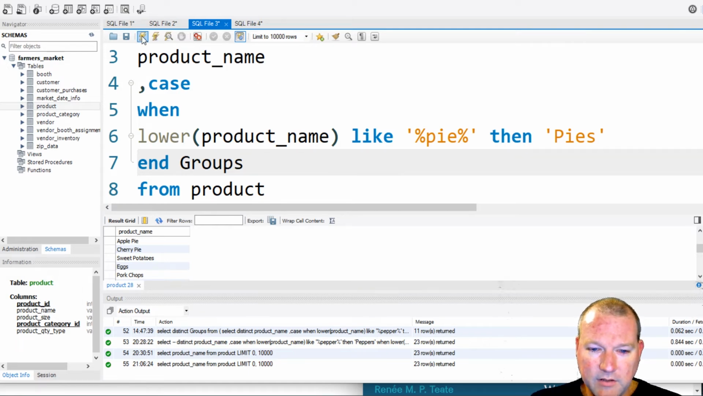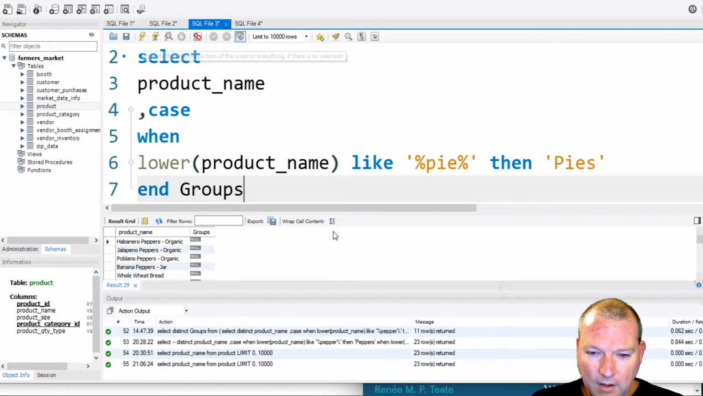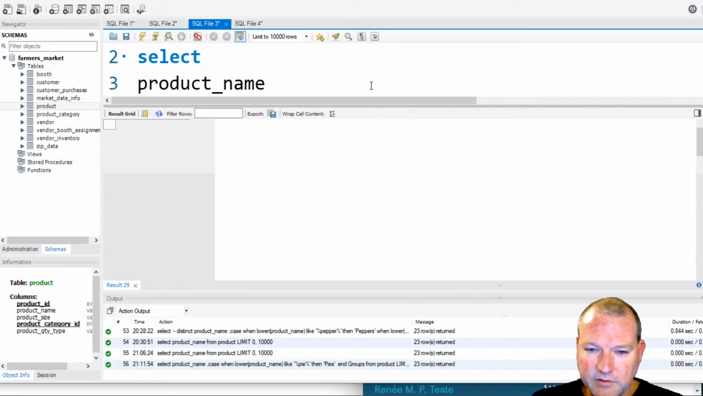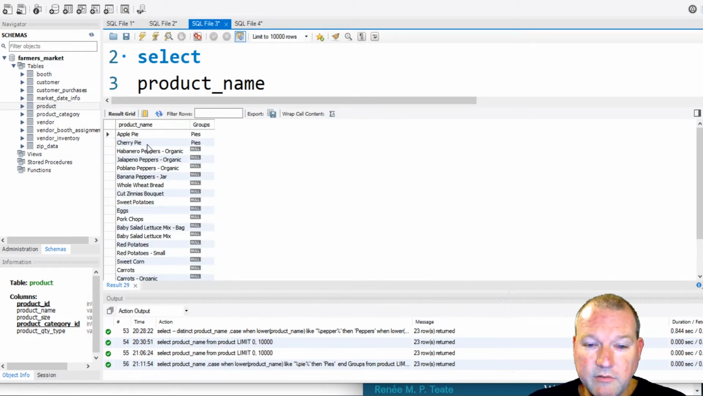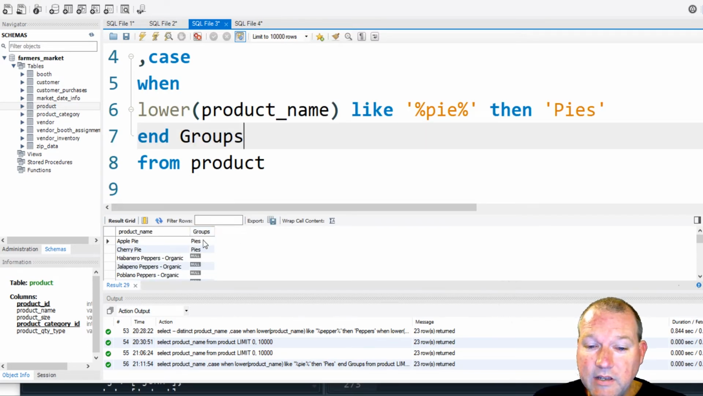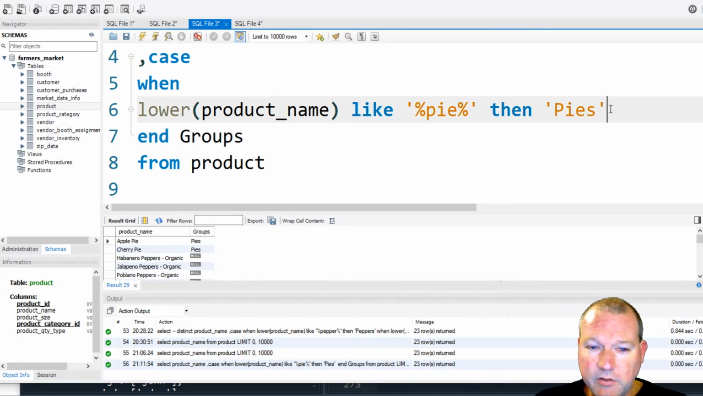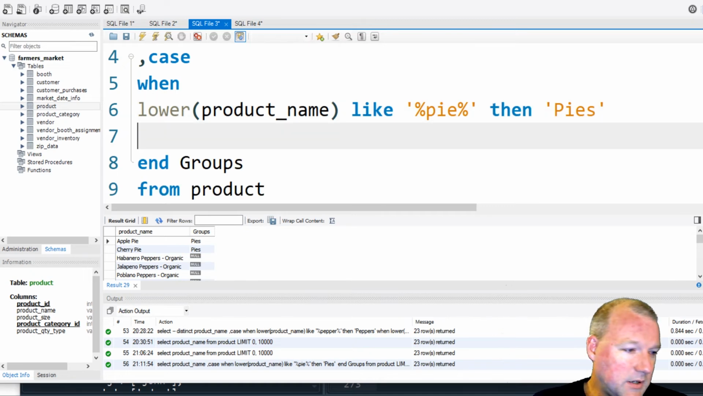So now I'm going to run this again. And let's look at our results. Perfect. So now I have pies for my cherry and apple. Okay, so now you can see that I have created, with this simple statement, a new condition column named groups. So I'm not going to bore you. We're just going to copy and paste all of these.